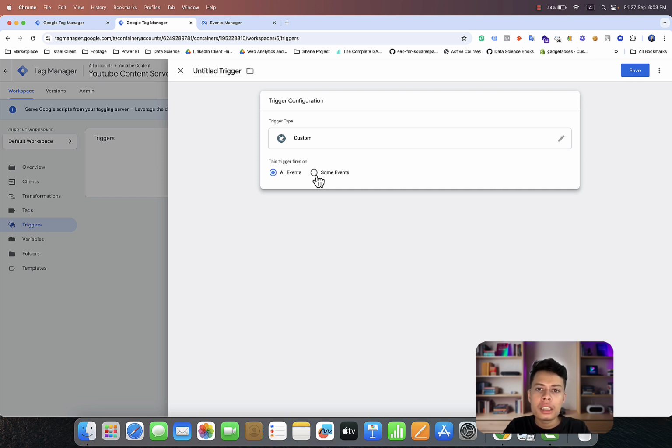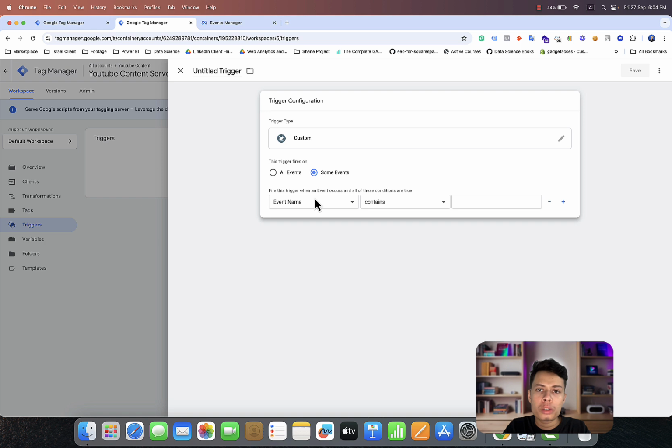Actually, when we try to send event data using the GA4 client from the web container to the server container, sometimes Google Analytics 4 sends unnecessary event data from the web container to the server container. That's why I'm going to make a trigger like this, so I receive just exactly those events that I send from the web container to the server container.